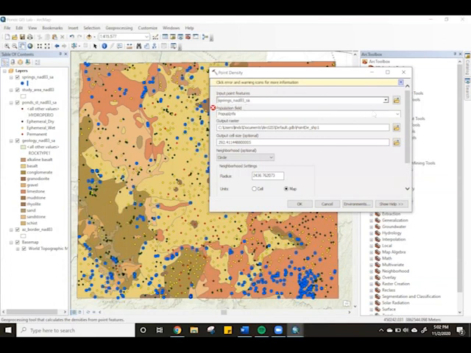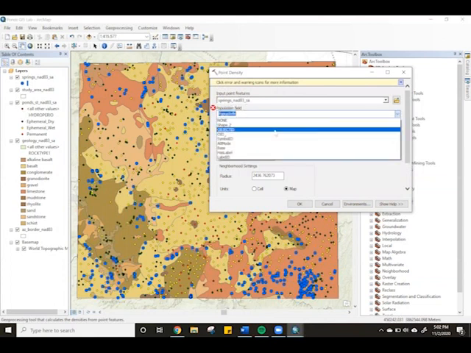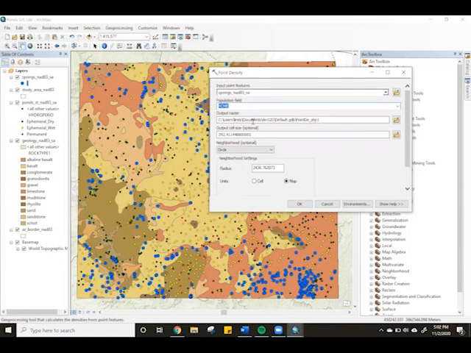For population field, you're going to click on this down arrow and you will click on none. And as you could see, there was a little error there, but now that we chose none, the error is gone. Because we are not summarizing any information about these springs other than their location, that's why we chose none.